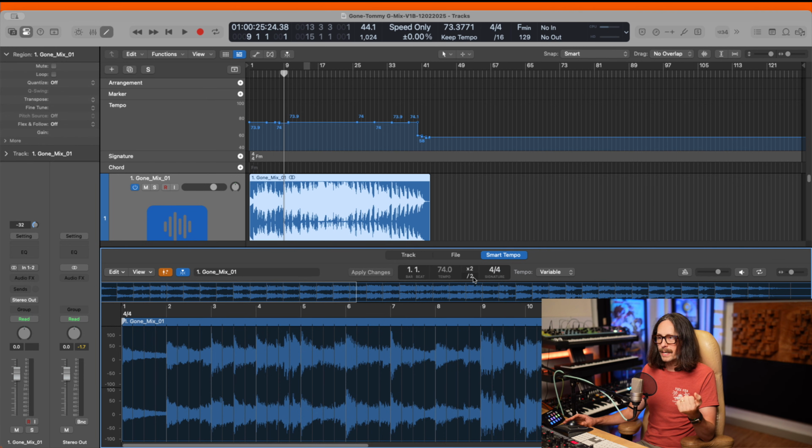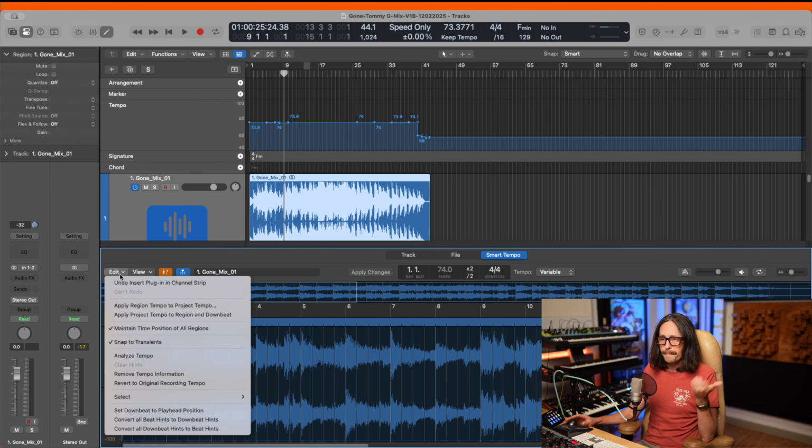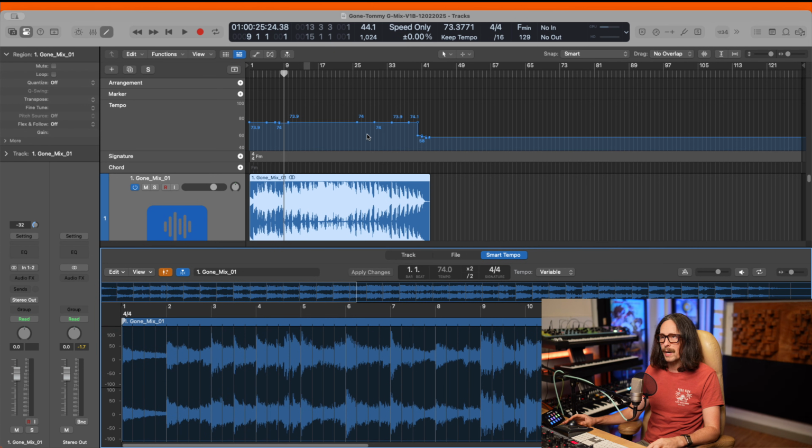And then we can tell it how we want to do this, variable or constant. I want it variable because I know the tempo is shifting and changing over time. So now I can see across this that it is tempo mapped, and awesome. So Smart Tempo's there. Then you go up to Edit and you go to Apply Region Tempo to Project Tempo. So you'll take the region tempo that it's mapped out and it'll pop it onto the global tempo track here, okay? And it's just going to map it out for you.